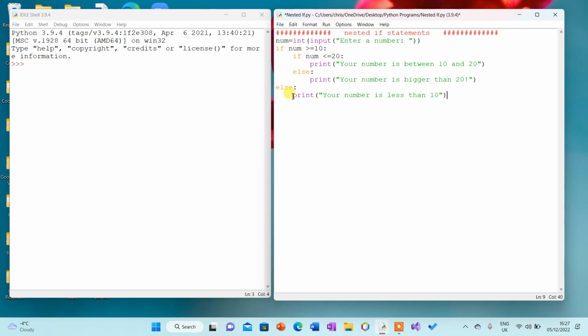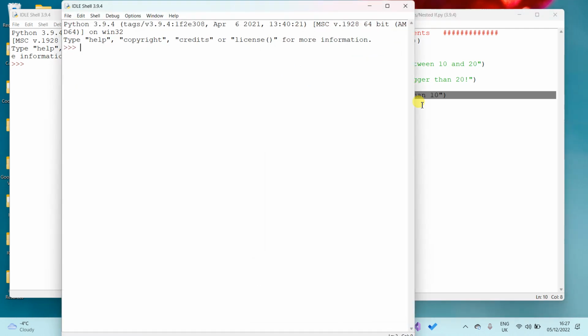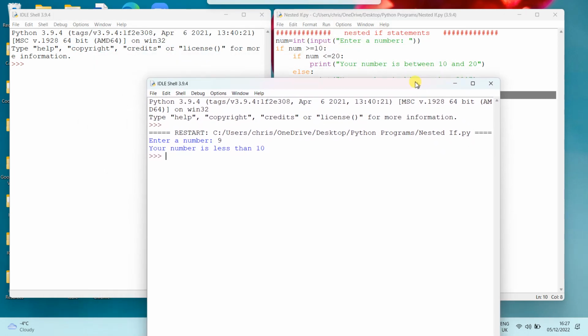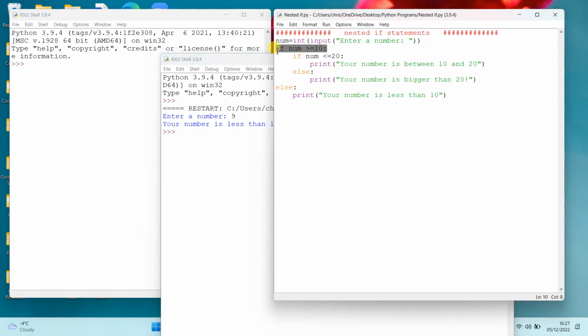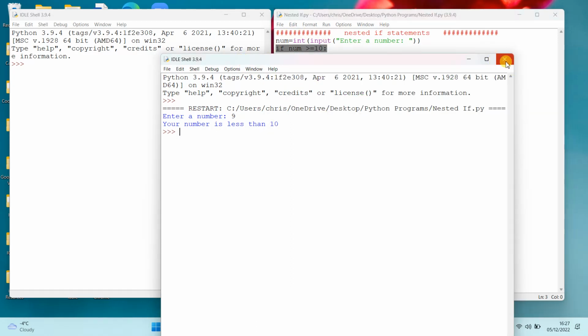Okay, so I'm going to run this. I'm going to enter a number less than 10 first, and hopefully this condition is not met, so I should get this output. So let's give it a try. Let's put 9. Enter. And it says your number is less than 10. This is because this statement here was never reached, was never met, so it said less than 10.